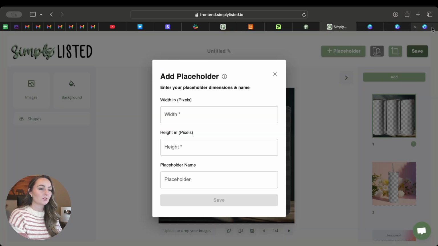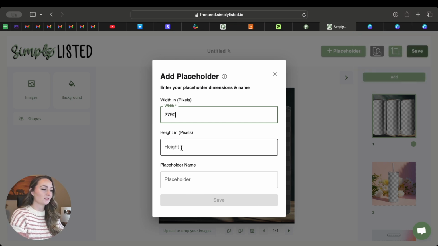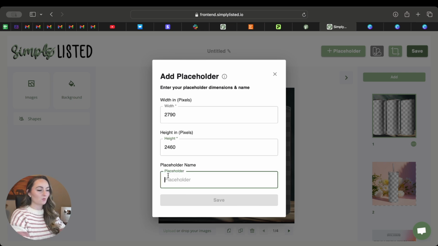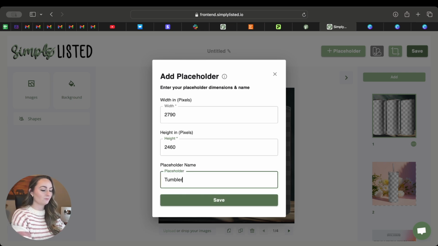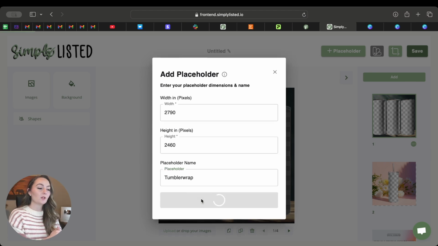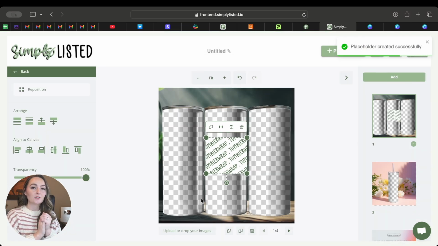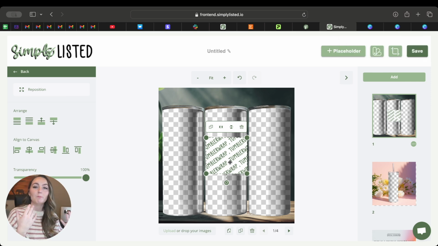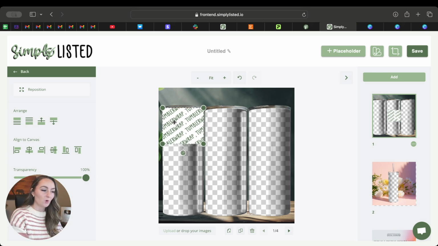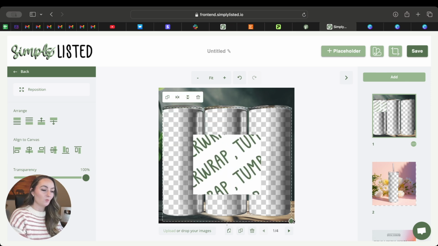So coming back here to Simply Listed, that was 2790 by 2460. And then I'm just going to name this Tumblr wrap. So you can just name the placeholder anything that you want, because if you are going to be including multiple different designs within one template, you can make Tumblr wrap 1, Tumblr wrap 2. And so if you are selling, say, multiple designs in one file, you could upload as many of these placeholders as you want. But in this example, I'll just be doing the 1.